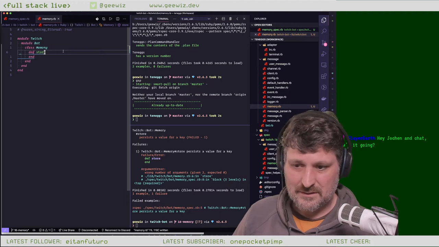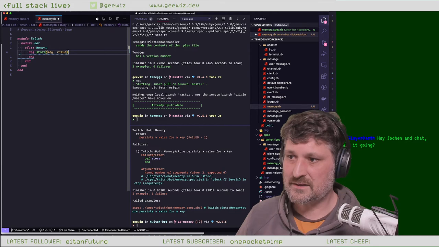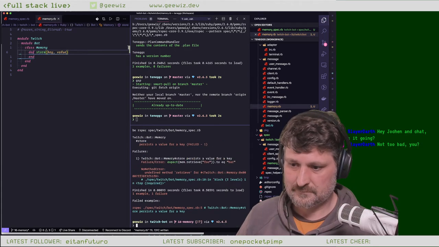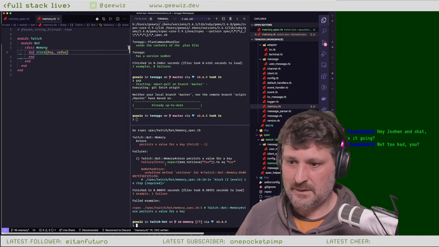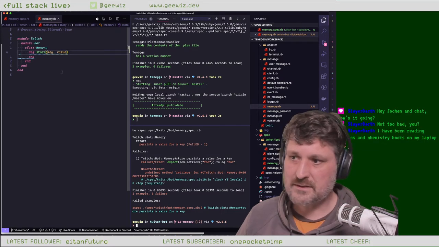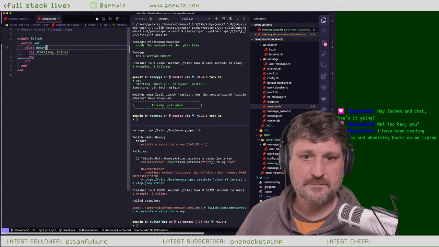Yeah, we need two arguments, namely key and value. And now our expectations that we can retrieve this key value pair again breaks, and I'll fix that by implementing it.